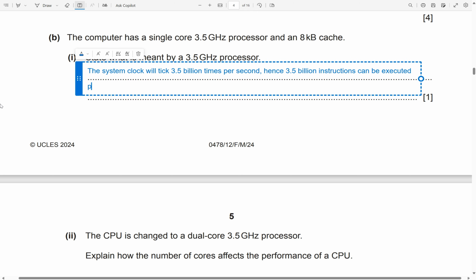Each core can operate independently, hence multiple instructions can be executed at the same time, or simultaneously, hence providing parallelism. Yeah, that seems okay.